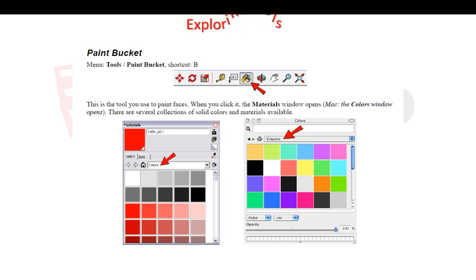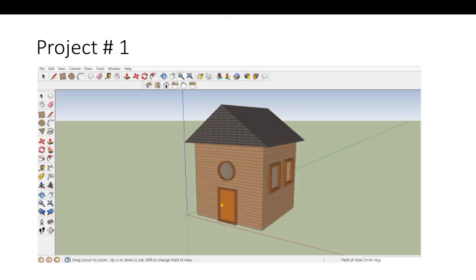Now the next one is Paint Bucket, or letter B on your keyboard. This is the tool you use to paint faces. When you click it, the Materials window opens. There are several collections of solid colors available. Now, for your first project, you're going to create a simple house like this.